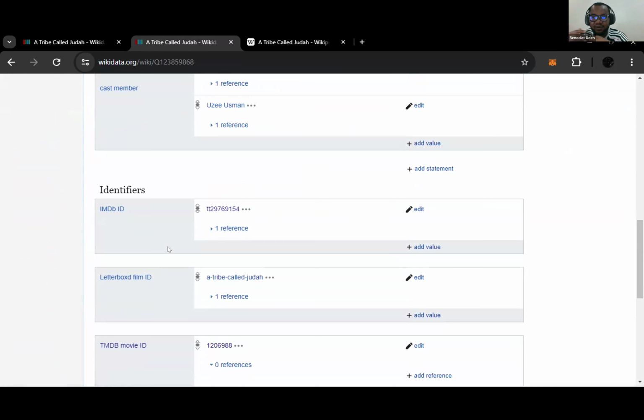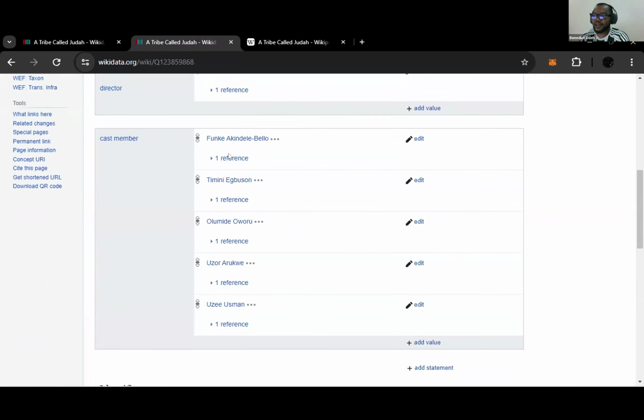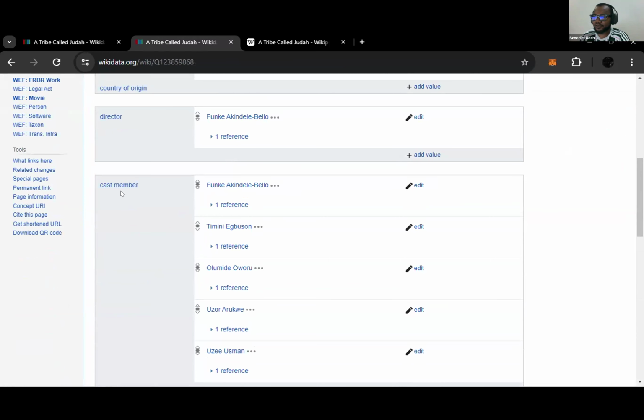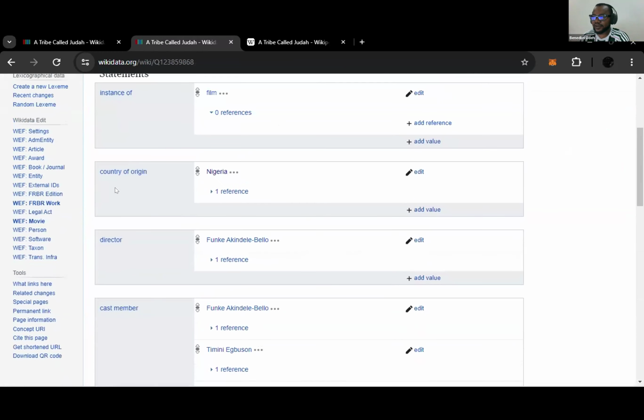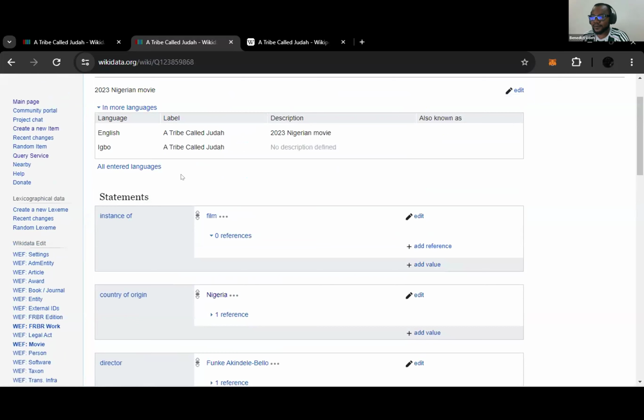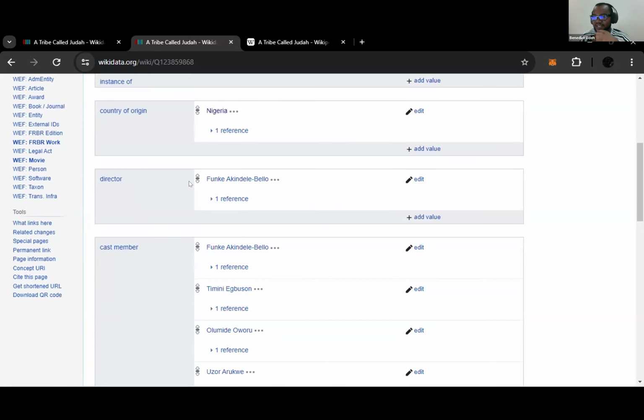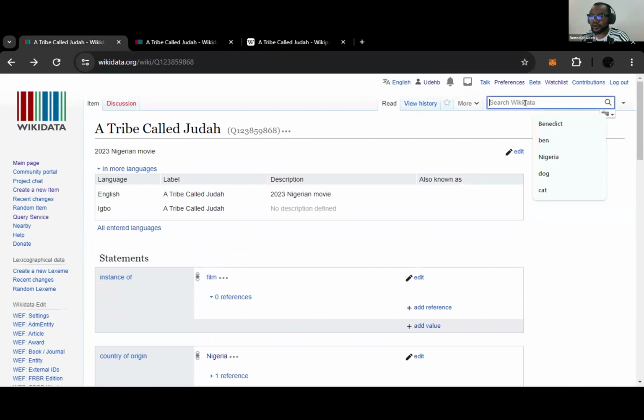Now, the next thing I want to do is to improve on this item. So far we can see that there are cast members, director, country of origin, and instance of. Some questions you might ask yourself are: how do you know what properties to add? How do you know what else to add? What is missing here? For me, one thing I easily do is look for a very popular American movie that I'm sure somebody else has added, and take that as a template.